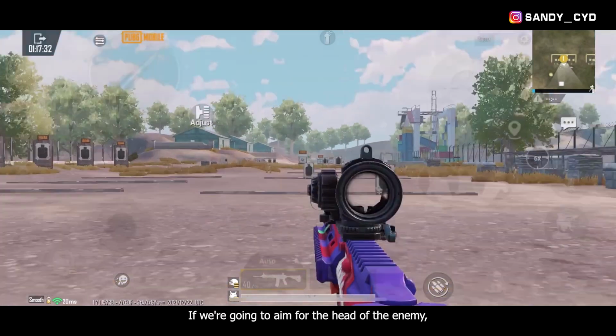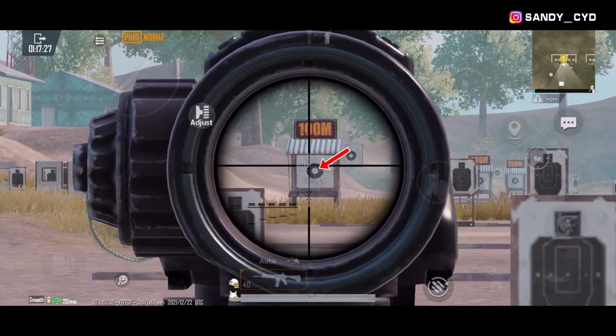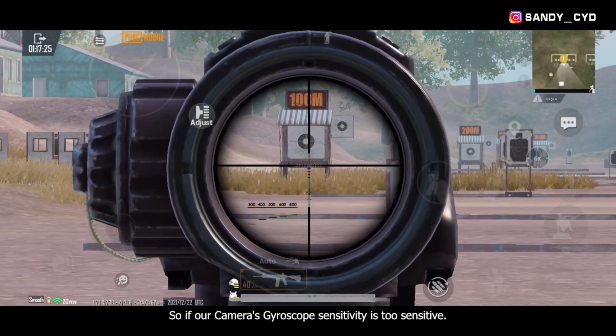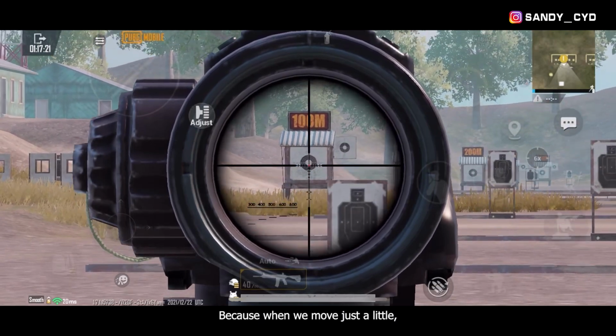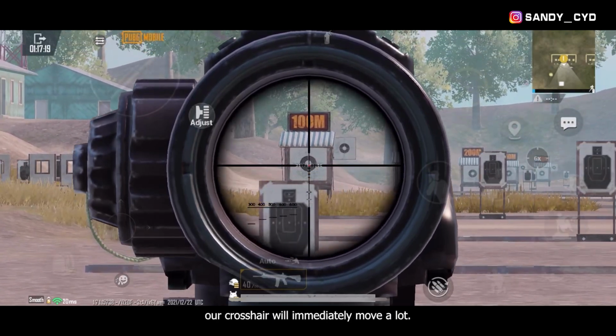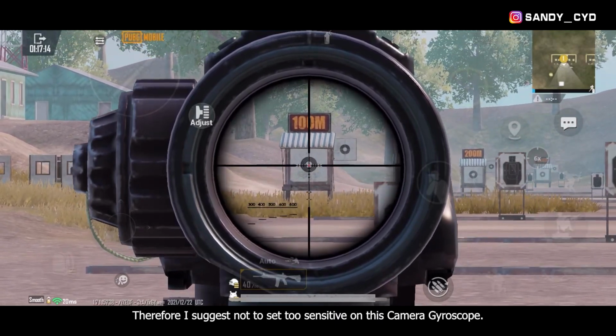Examples like this. If we're going to aim for the head of the enemy, as you can see, that's just a little bit more. So, if our camera gyroscope sensitivity is too sensitive, it will be difficult. Because when we move just a little, our crosshair will immediately move a lot. Therefore I suggest not to set too sensitive on this camera gyroscope.